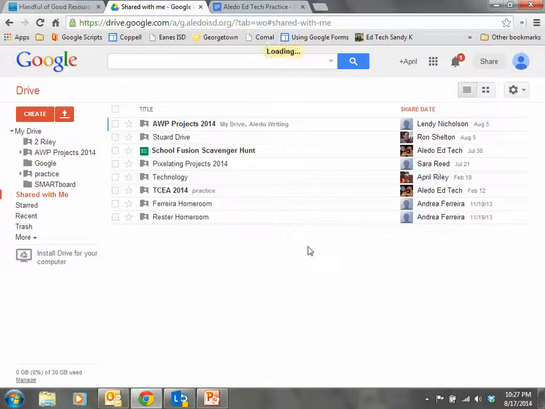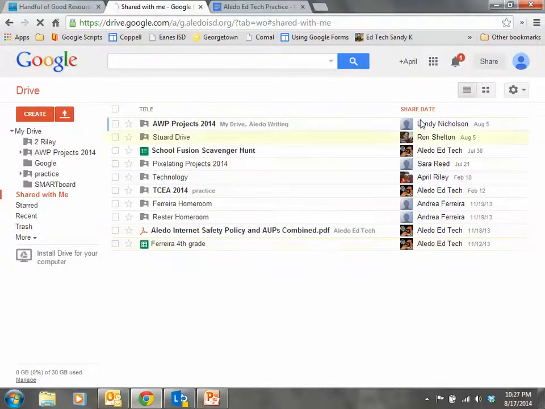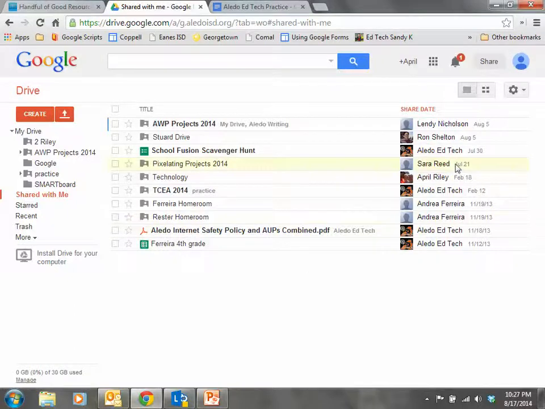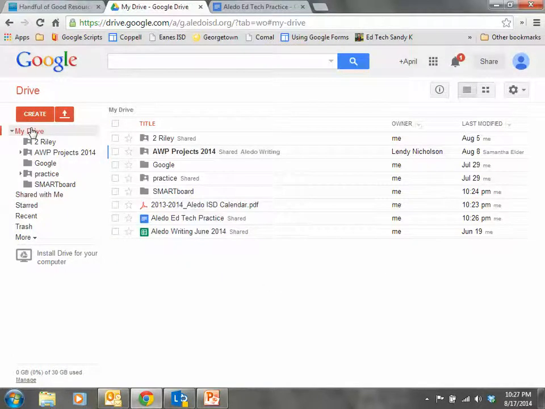And look, I've already had a few people share files with me. Lindy Nicholson and Ron Shelton are already participating. Sarah Reed and Andrea Ferreira are also already using their Aledo ISD Google account. I'm going to go back to my drive. So those are the basics. You can upload any files from your computer. You can create files from your computer on Google as well.